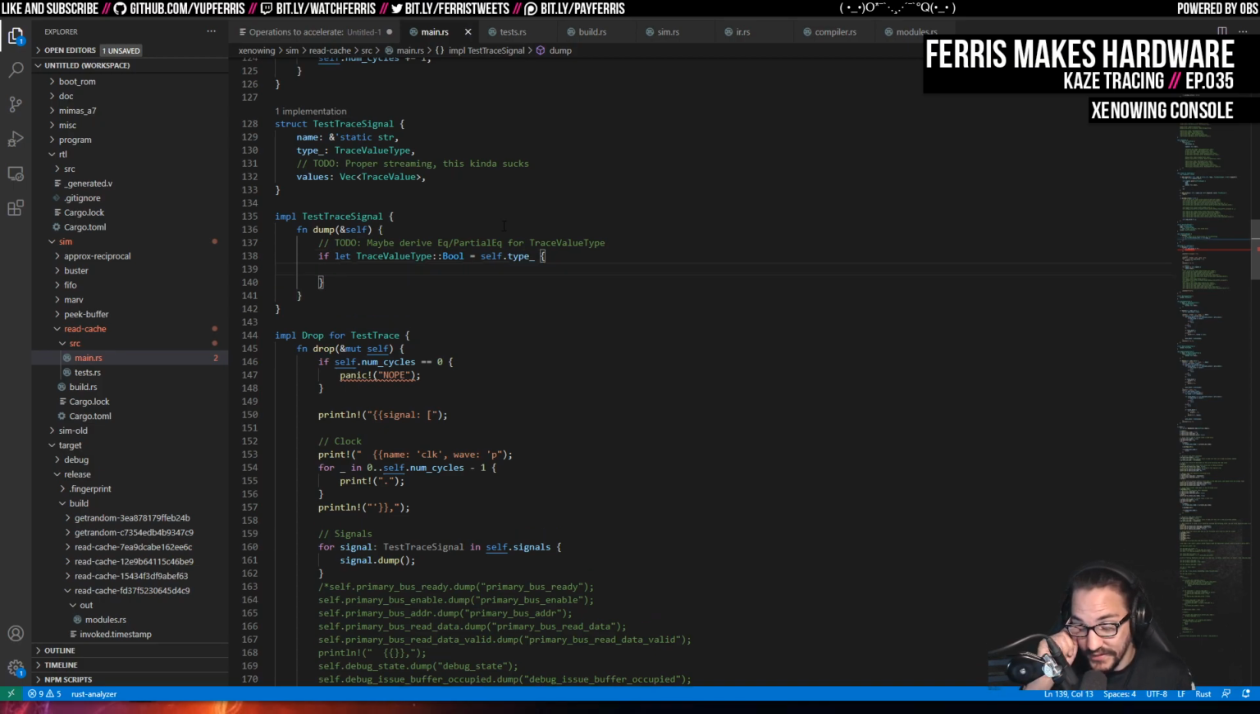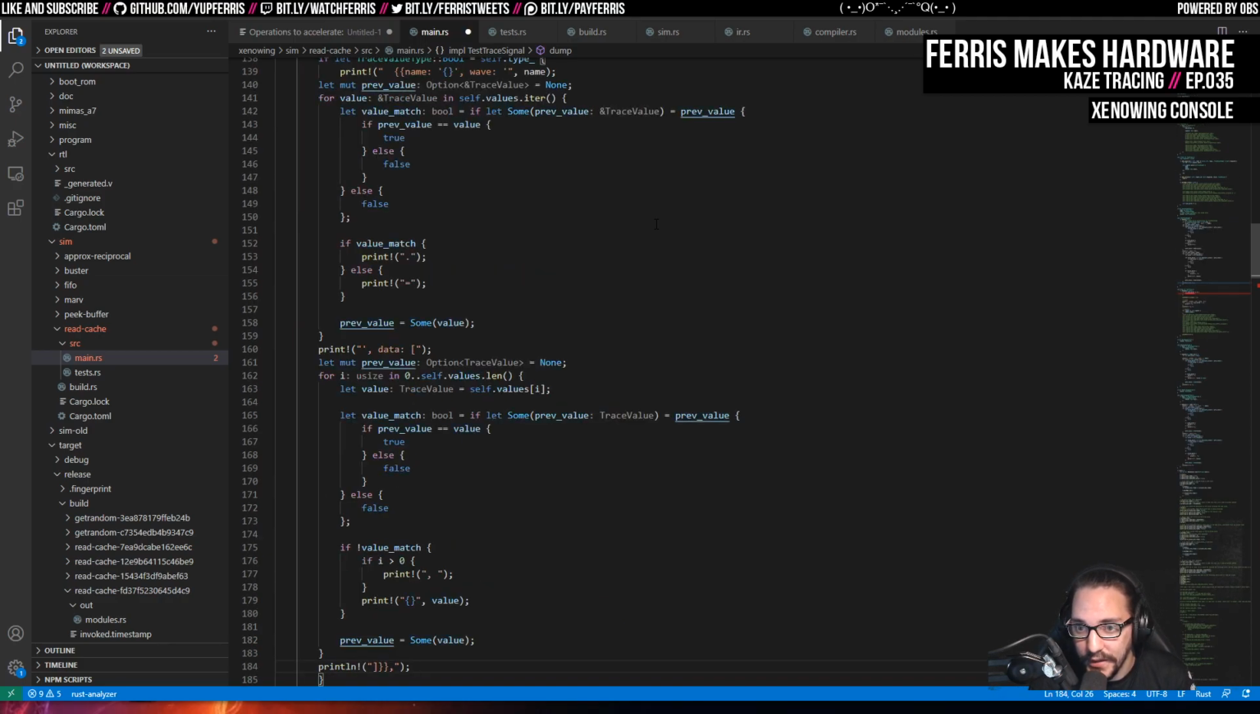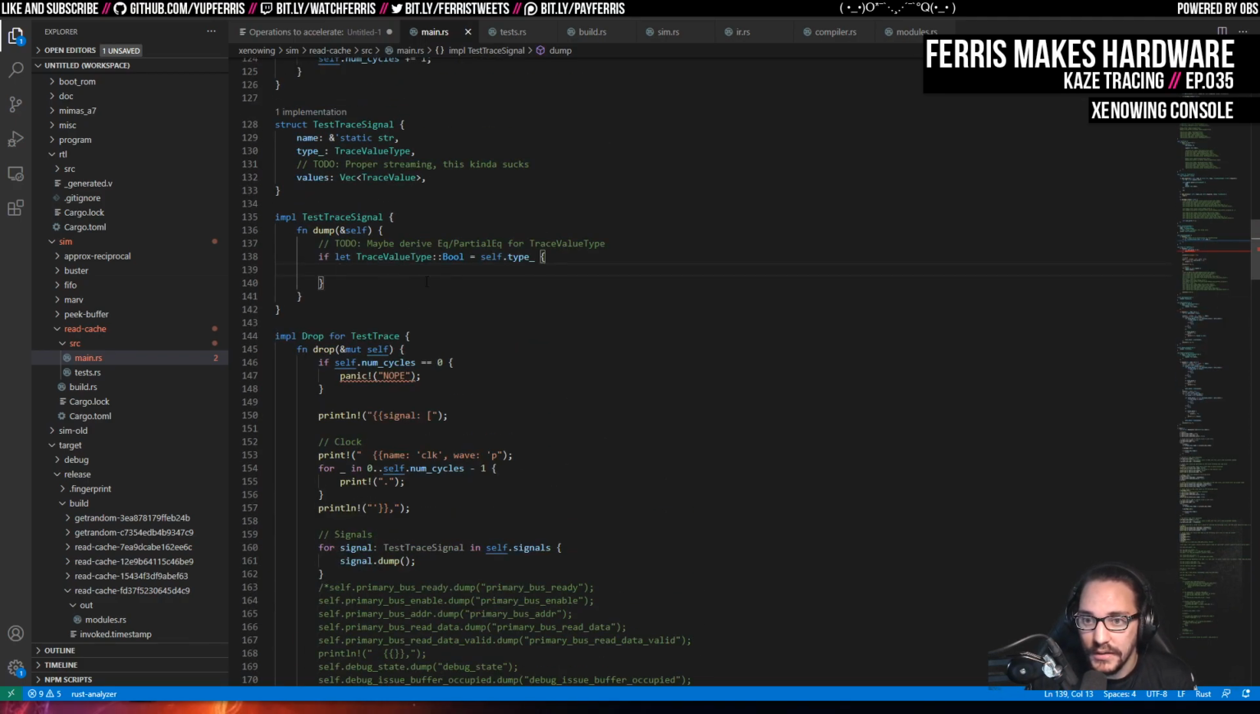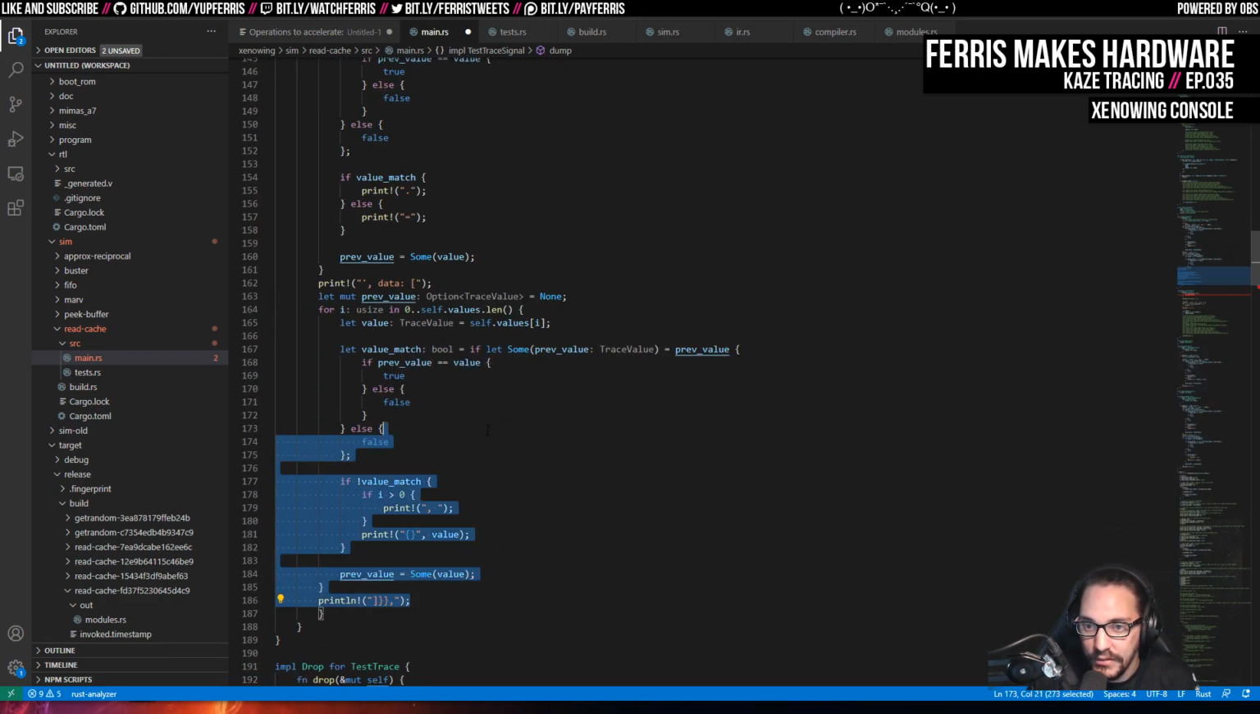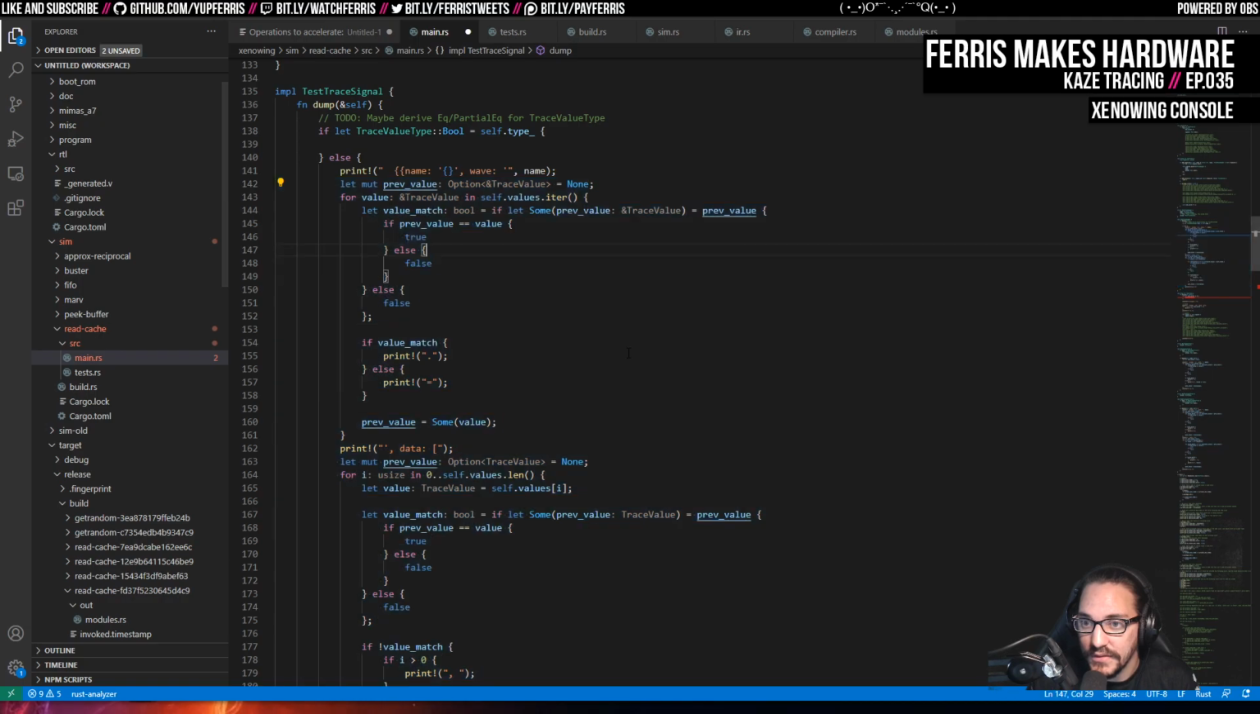I think the Rust library guidelines or whatever recommend you to always implement these when you can. So that's actually probably something that we want to do. And then we would just use equality here, which would read a little bit better. And then otherwise we would do this longer path. I'm just going to duplicate it for now because that's fine.